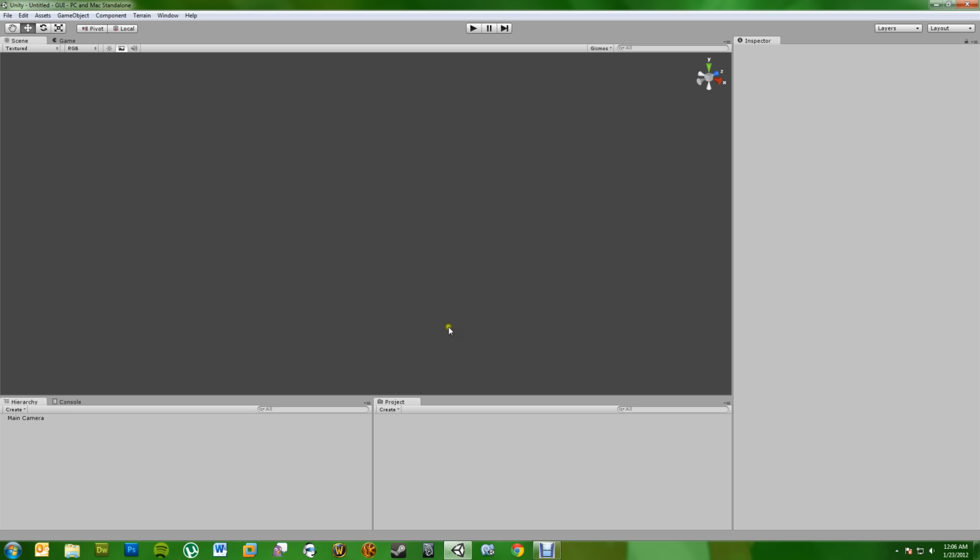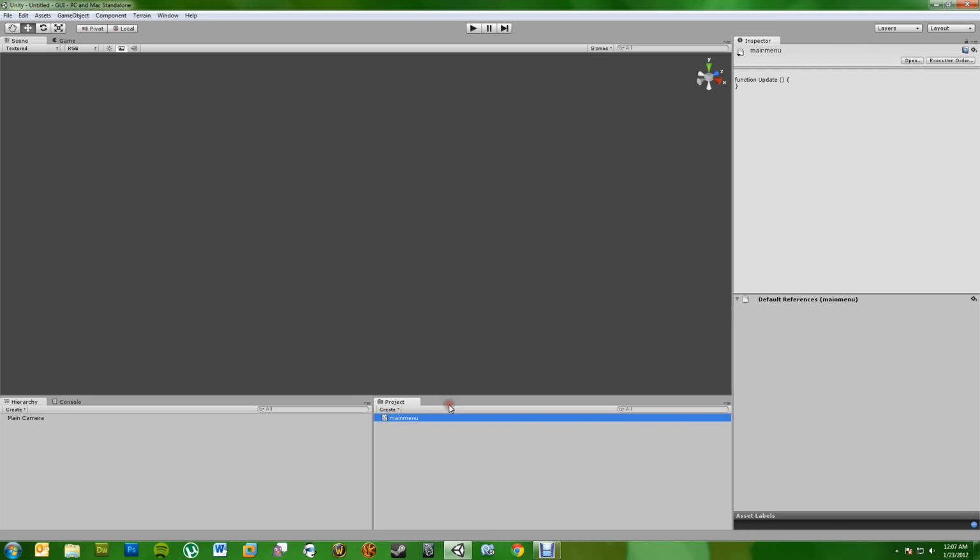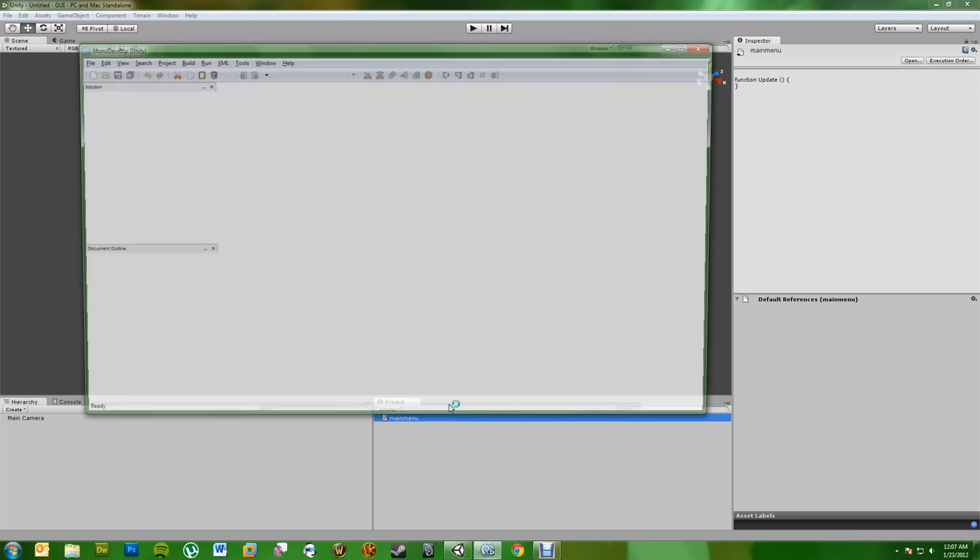But for the first one here, you just want to go down to your project, create. I'm going to be showing this one in JavaScript, but C# shouldn't be that much different. So we're just going to call this one main menu. So we get that. I'm going to open it up in MonoDevelop. Let's give this one second here to load.